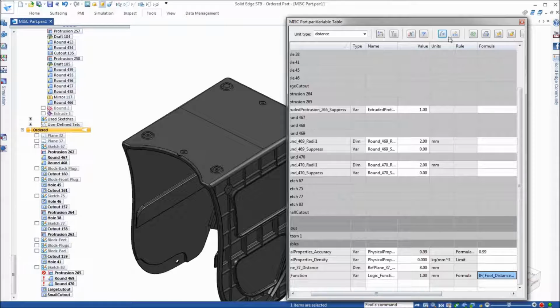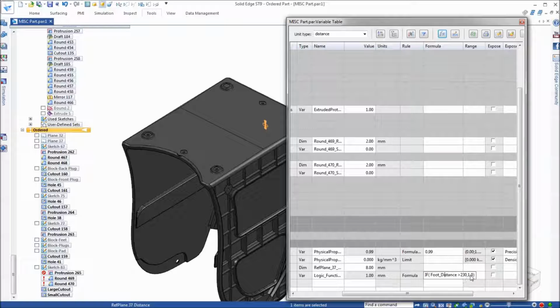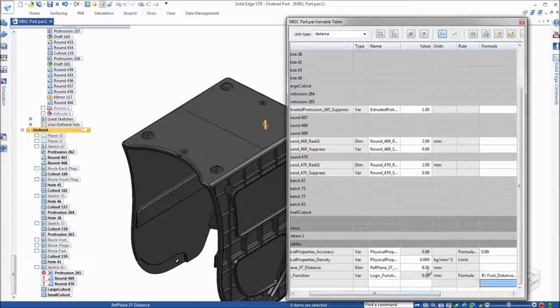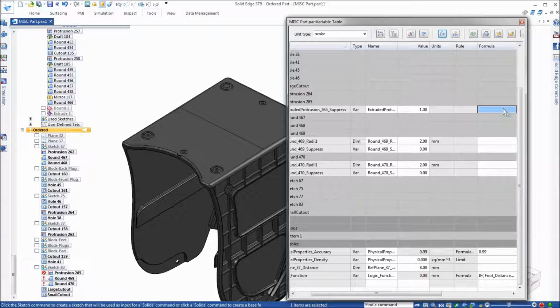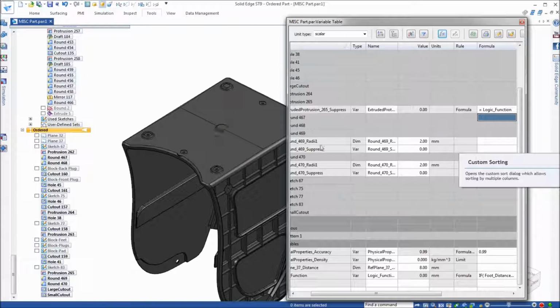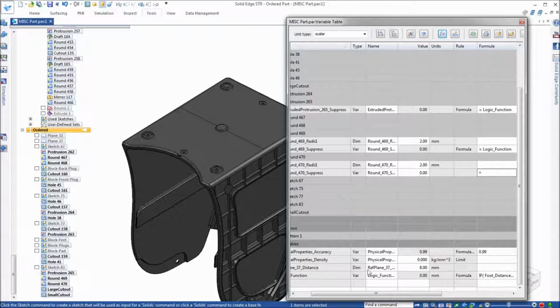So edit this. It needs to be if foot distance is greater than 230, set that equal to 0, else 1. So just do it backwards from what I did the first time around. That way we're set to 0 while it's being shown. So this is going to equal logic function, and then it should show that part, and we're going to do that for both of these suppressions as well. So equals logic function to unsuppress, equals logic function to unsuppress.